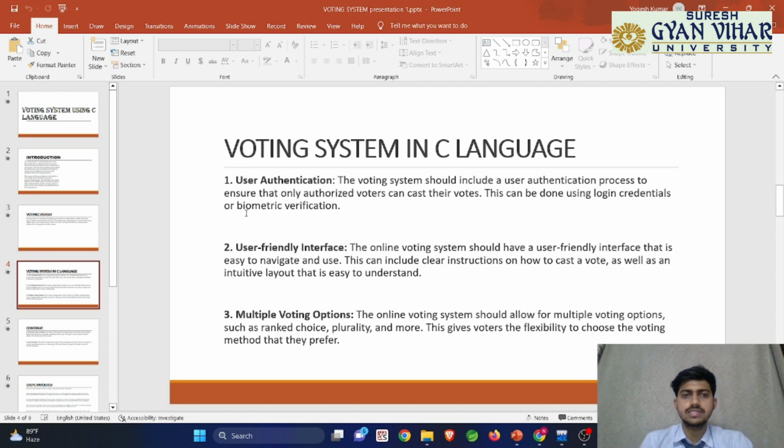So, a voting system in C language. When I created this voting system, these are some points I wanted to add. There is user authentication. The voting system should include a user authentication process to ensure that only authorized voters can cast their votes. As I already said, there should not be any mischief with your voting system. No person from outside your domain should come and just cast a vote. It should be secure and robust.